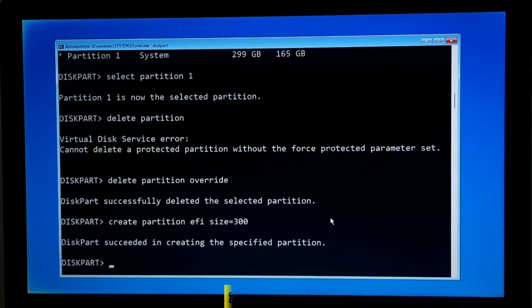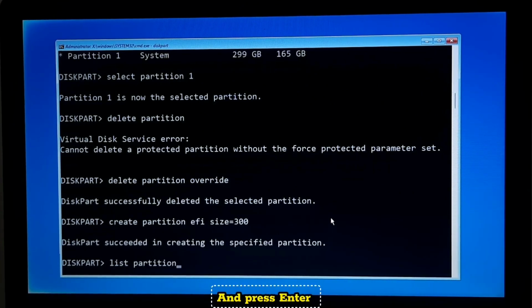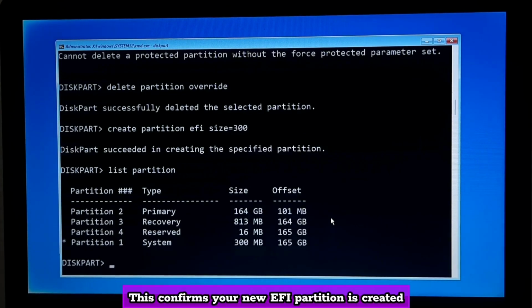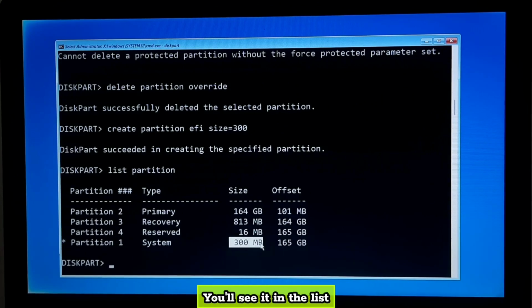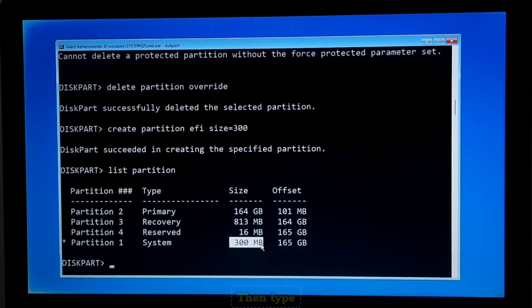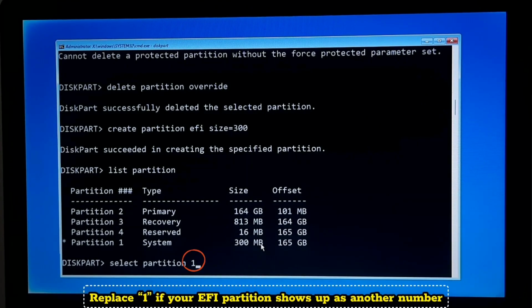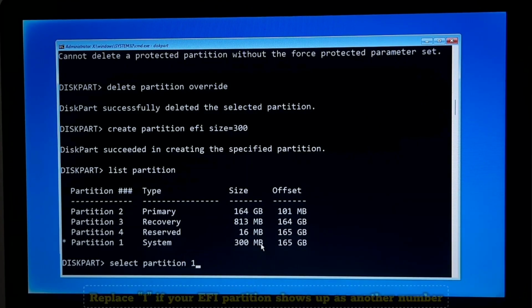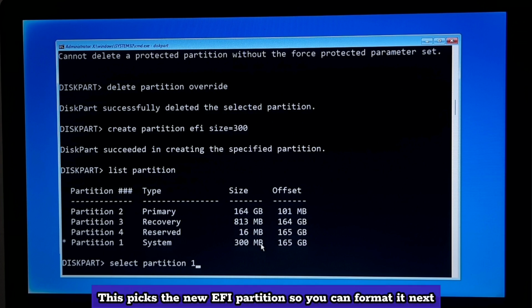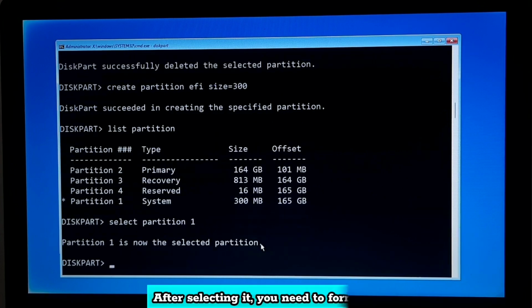Now type list partition and press enter. This confirms your new EFI partition is created. You will see it in the list. Then type select partition 1. Replace 1 if your EFI partition shows up as another number. This picks the new EFI partition, so you can format it next. And press enter. After selecting it, you need to format it.